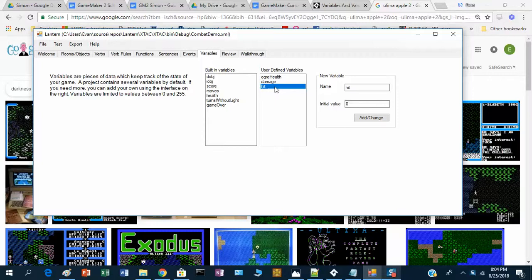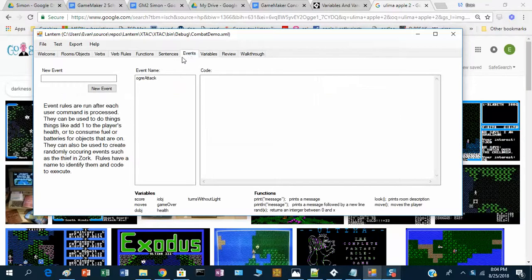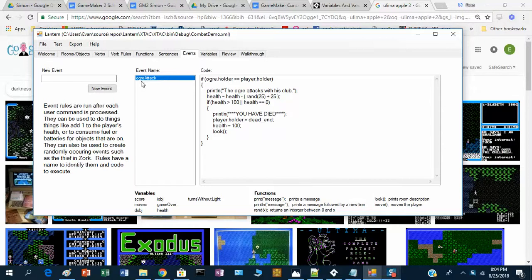Okay, so now moving on, let's think about an enemy that's guarding a door or something like that, which is the scenario we have here. He's standing in a location. He's not moving, and anytime we're in the same room as this monster, we want him to attack us. So that's an event. So I've got an event here called Ogre Attack, and this is where the Ogre attacks us, and I'll walk you through what this code does. So this line here says if the Ogre's holder is equal to the player's holder, right? Now the holder for the player is the room the player is in, and for the Ogre it's also the room that the Ogre is in.